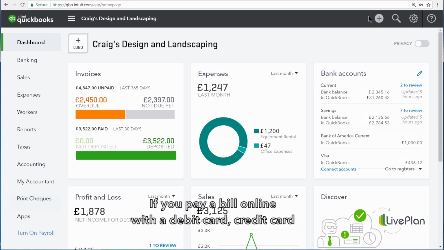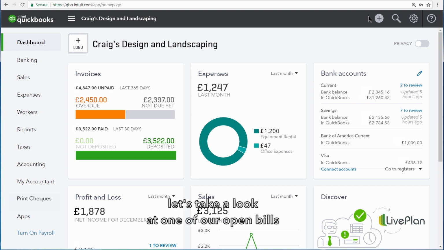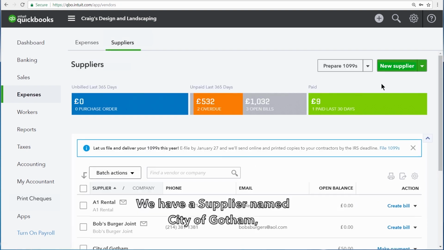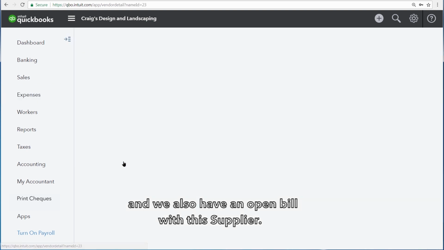If you pay a bill online with a debit card, credit card, or basically anything that is not a check, you can download the transaction with the online banking feature. To demonstrate this, let's take a look at one of our open bills by going to Expenses and then Suppliers. We have a supplier named City of Gotham, and we also have an open bill with this supplier.